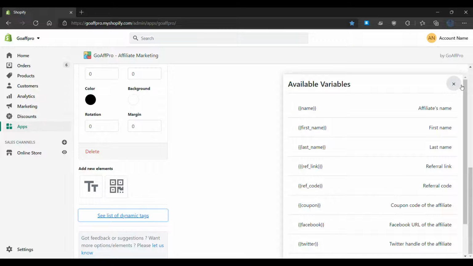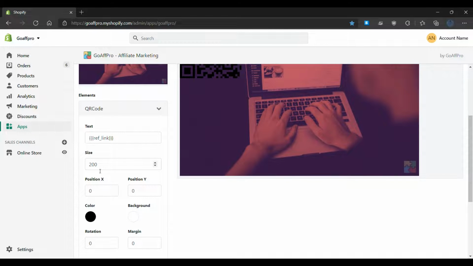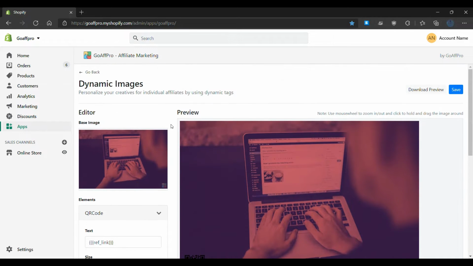You also get the option to adjust the size, the position, the color of the QR code and the QR code's background. There is also the option to set the rotation and margin for the QR code. Finally, click on Save. And that's it.